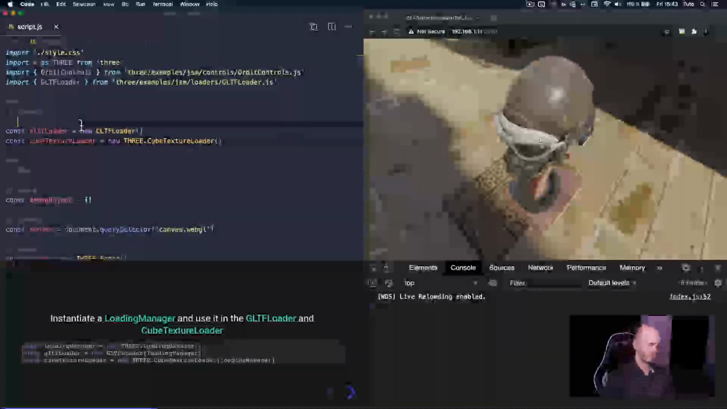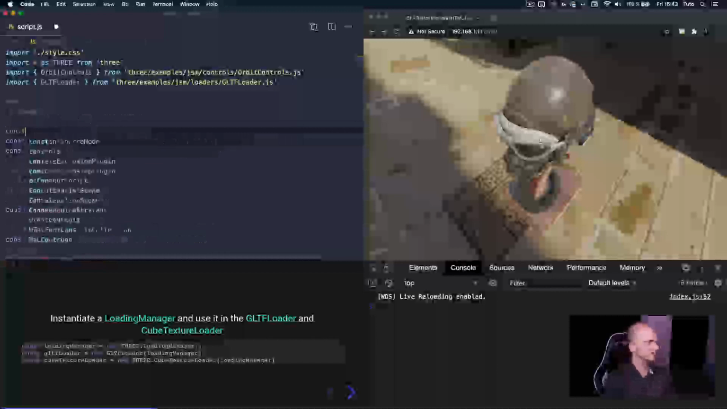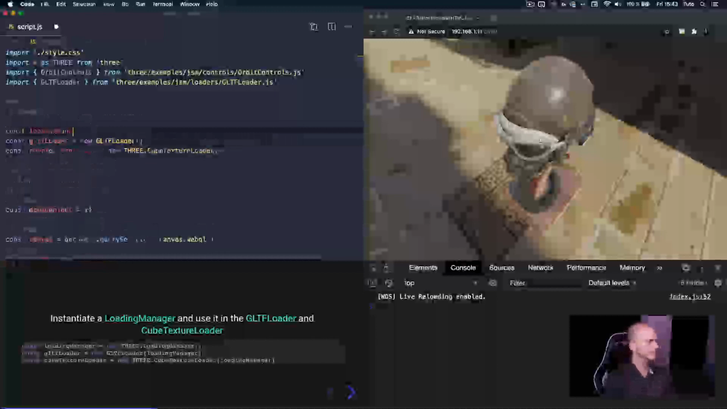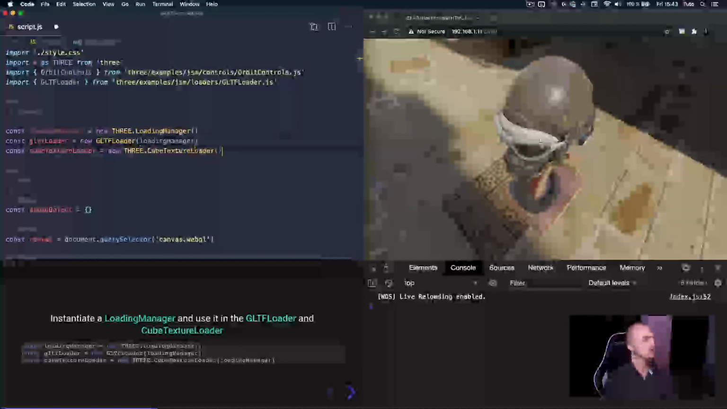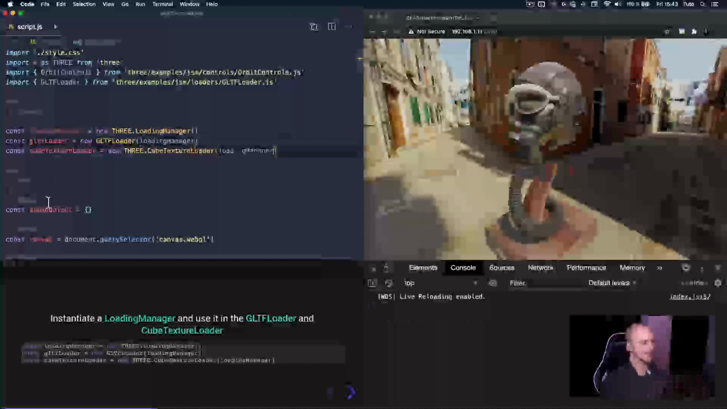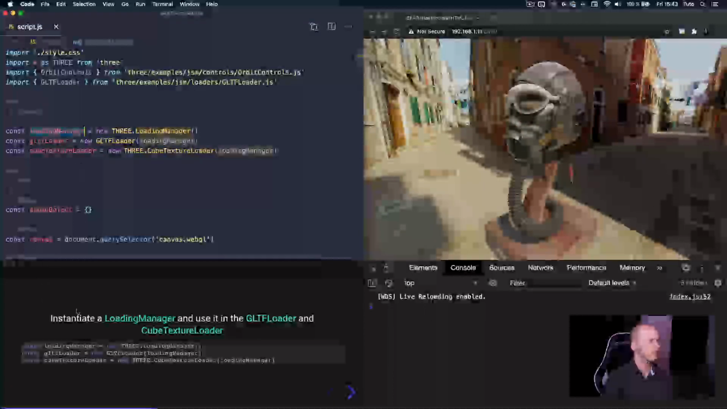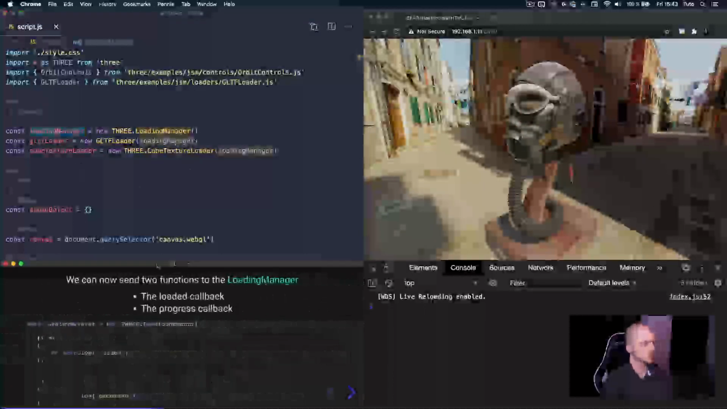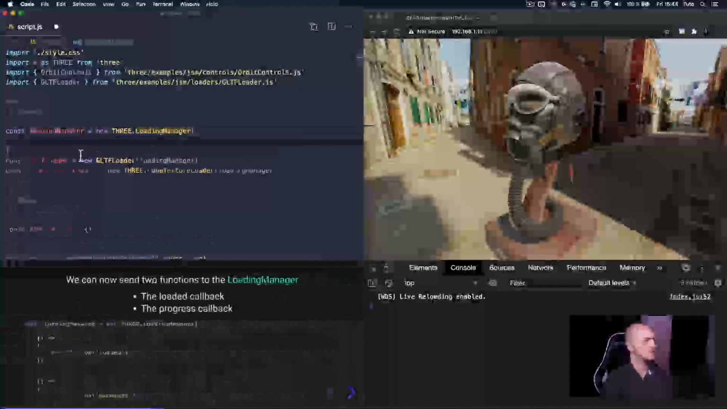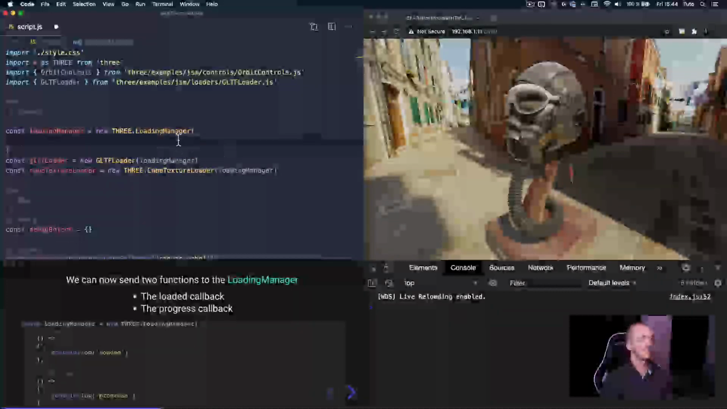So let's go. First, before the two loaders, you will do const loadingManager equal new THREE.LoadingManager. It's available inside the THREE variable. And you will use that loading manager inside the GLTF loader and inside the cube texture loader. You can just save. Nothing has changed, but right now we can listen to events on the loading manager, which is great.